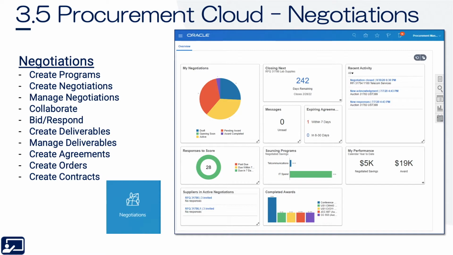Next, negotiations. So negotiations allows you to create programs. So these are kind of aggregate objectives around sourcing events. You can create negotiations, manage negotiations. You can collaborate with them. You can enter bids or responses. You can create deliverables, manage deliverables. You can create agreements, orders, and contracts as well.